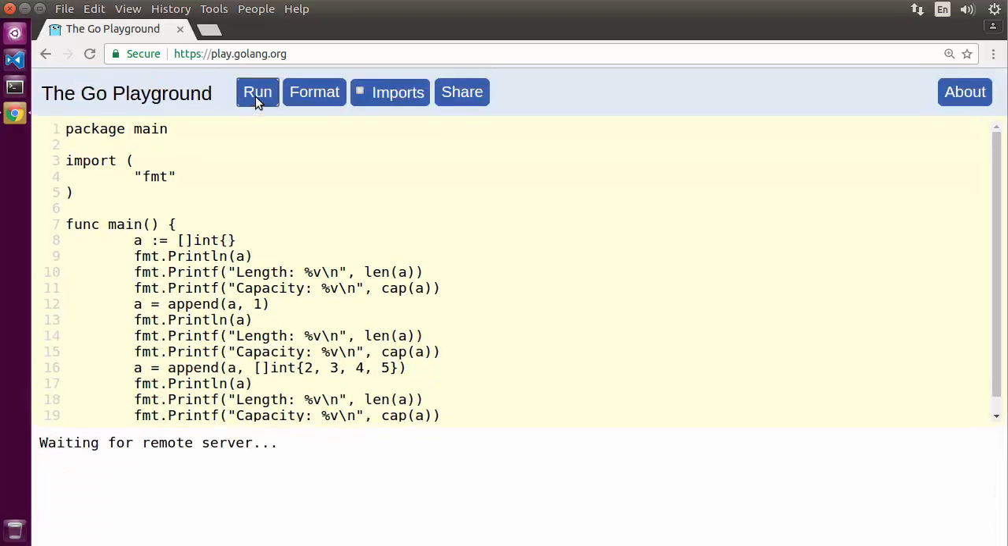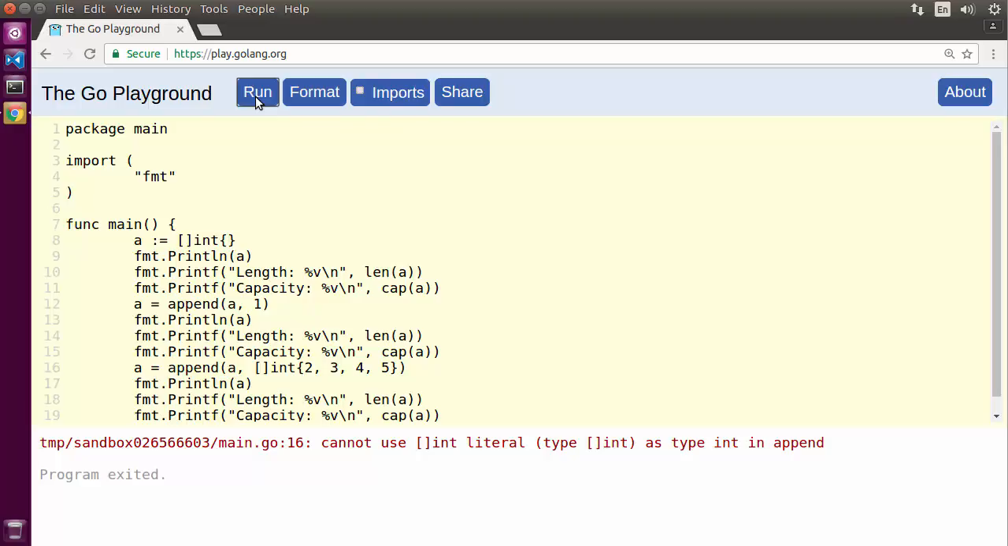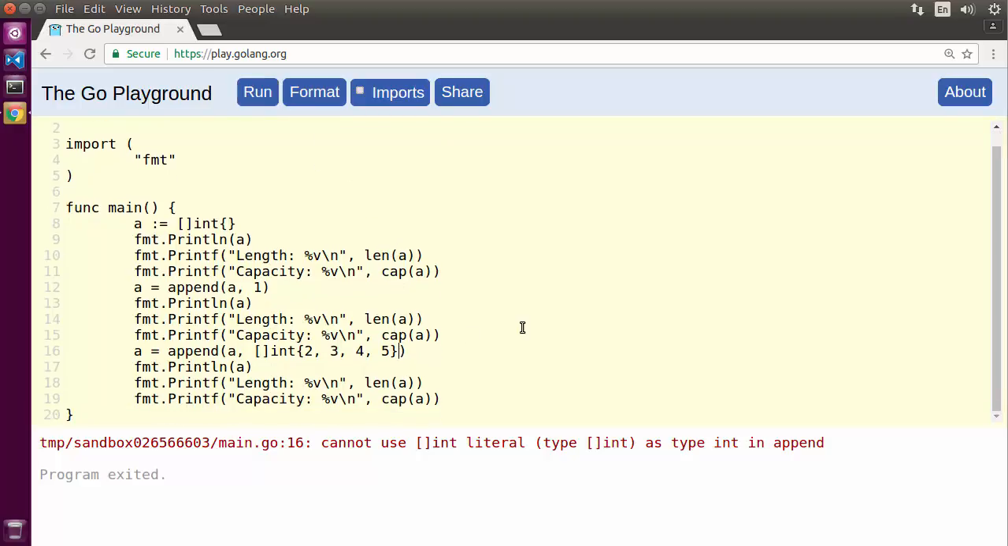If I go ahead and run this, you see that Go is going to complain to us, and that's because the second argument to the append function has to have the type of the slice. So Go can only accept integers here. It can't accept a slice of integers. But we do have a way around this.